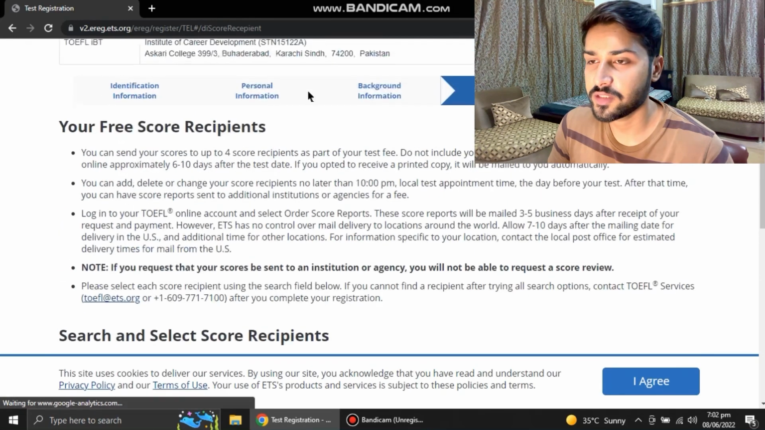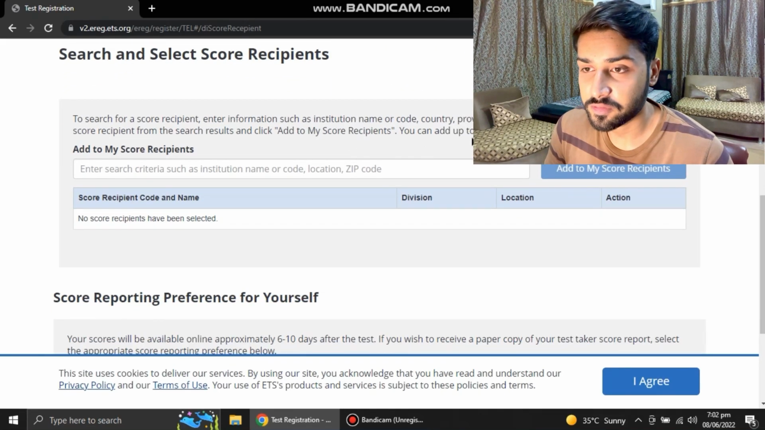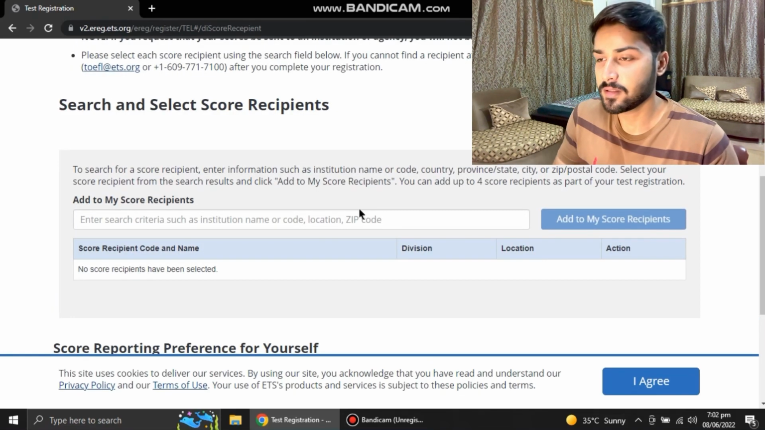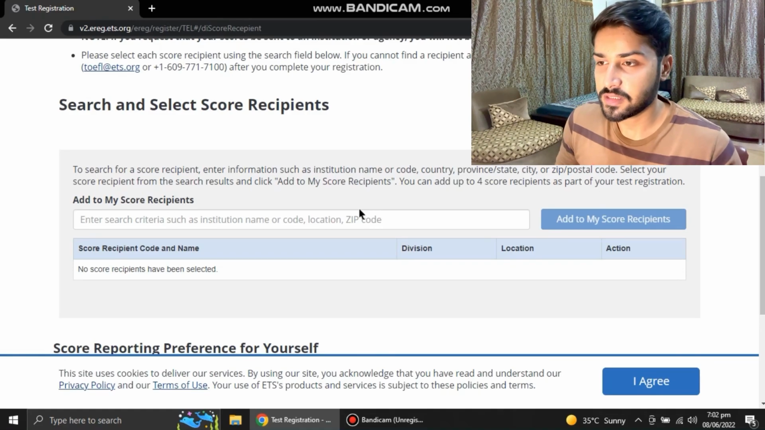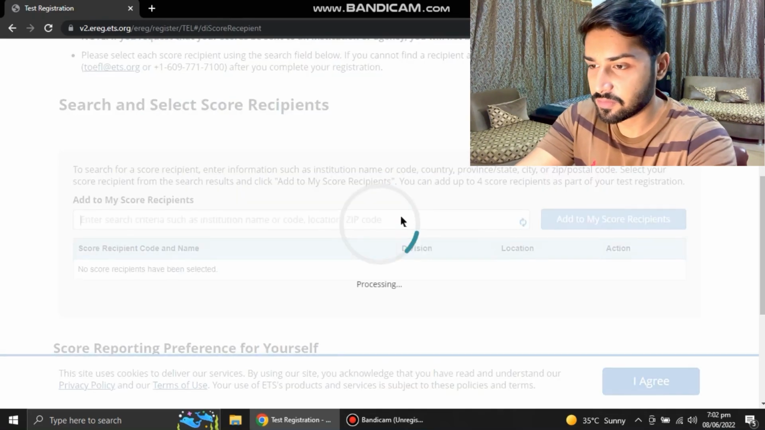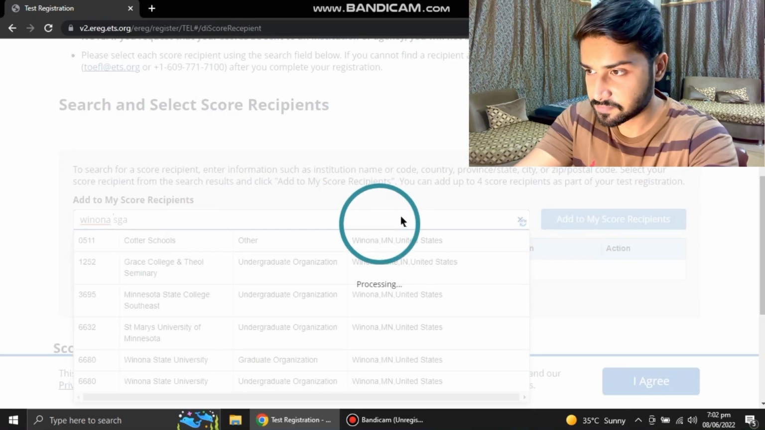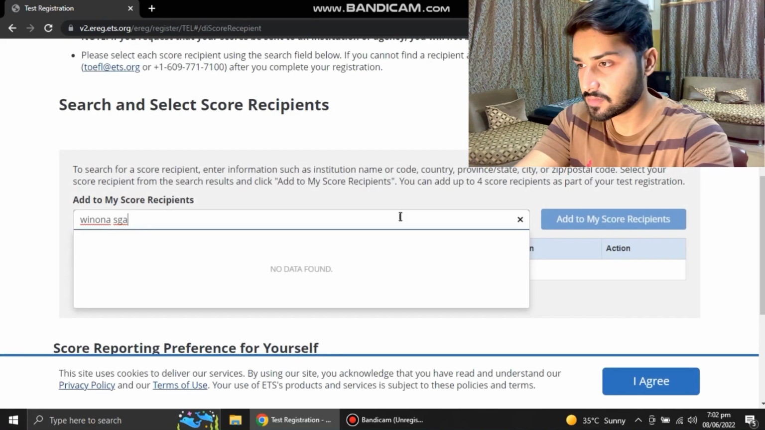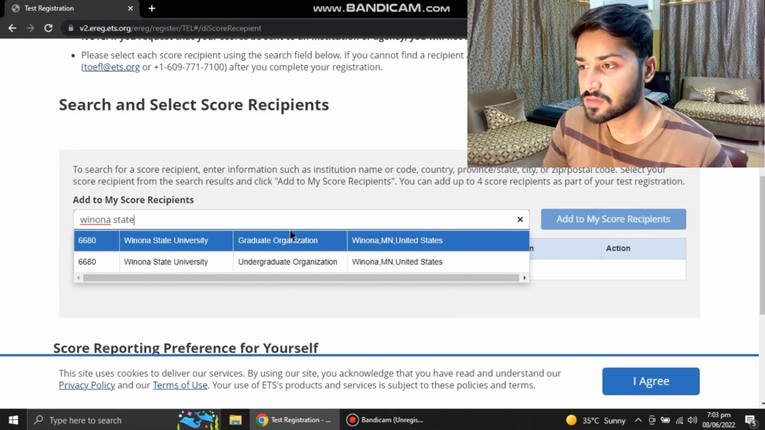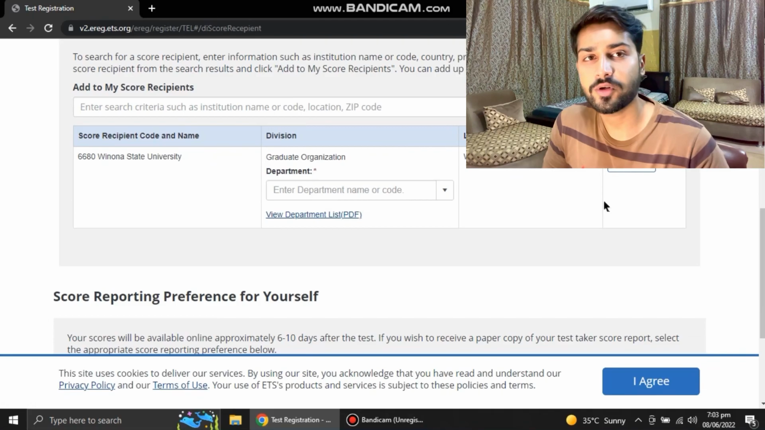Okay, so free score recipients, you can add up to 4 score recipients. That means that when you put in your university name, like the zip code, for example I will click on Winona State University. So let's wait. So you're gonna see Winona State University, and you add it to my score recipients. You can put up to 4 recipients.